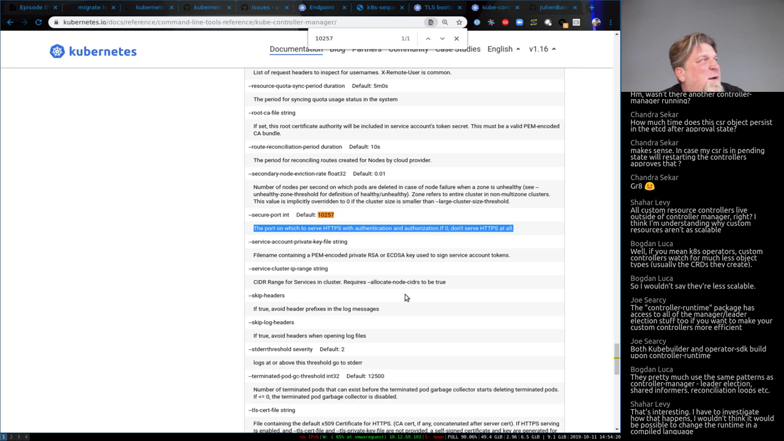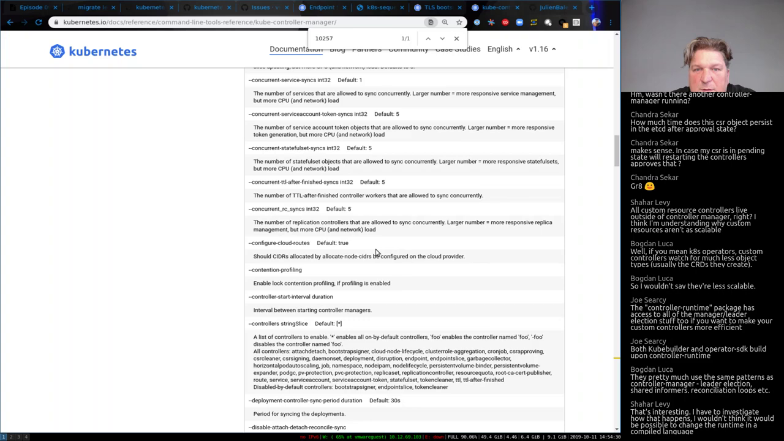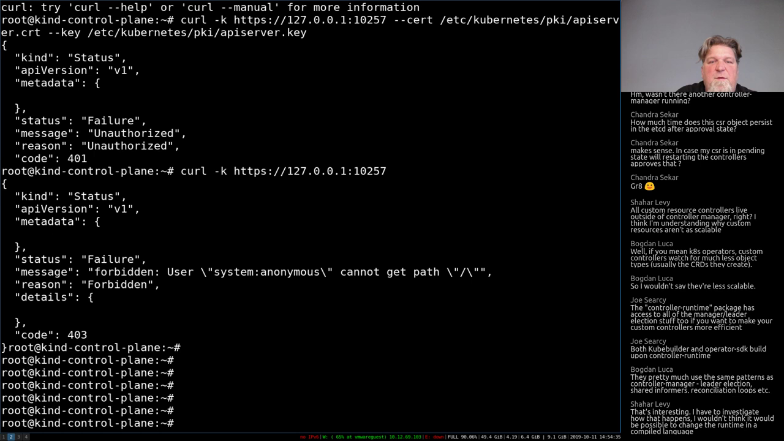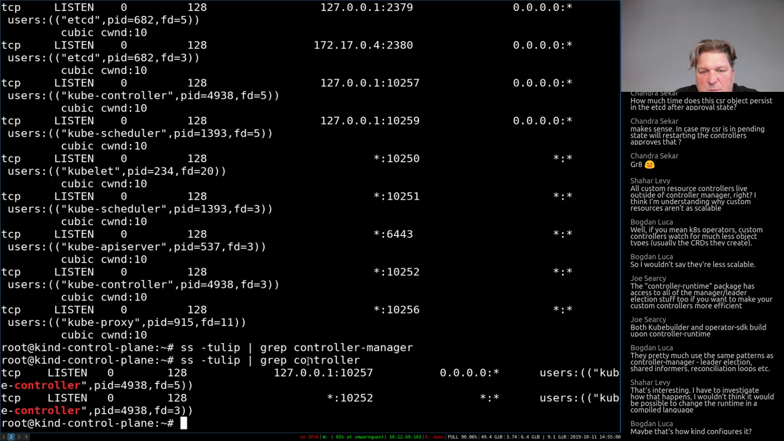All right, cool. So this is the secure port. It's kind of blown my mind that it's tied to 127.0.0.1, and that the metrics endpoint is bound to all zeros. So I think that's a bug. I'm going to have to figure that out. I feel like that's an issue. It's really interesting. Grep controller manager. It's bizarre that the secure port is bound to localhost and the insecure port is not. That doesn't make any sense. All right, I'm going to look into that.